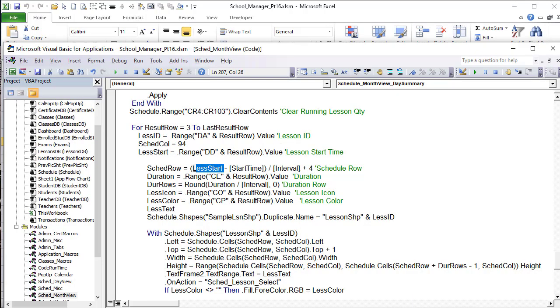Our lesson start time, let's say it's 8:15. Our start time is fixed. It's 8 o'clock based on the schedule. So when I subtract, 8:15 minus 8:00, I get 15 minutes. Our 15 minutes is divided by our interval, which is also 15 minutes. If it's 30 minutes and we divide it, we're going to get 2, and then 2 plus 4 is 6. So that's going to help us determine the row.